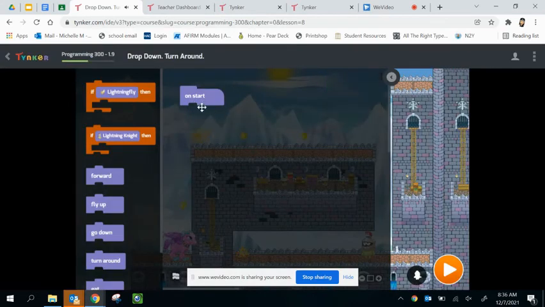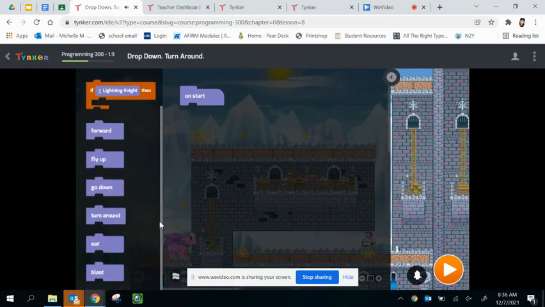All right, so on start, what do we want him to do first? Well, I think we need him to fly up, don't you? So let's find our fly up, and we might have to use a scroll bar. Do we see fly up? I see it right here. On start, we want him to fly up.